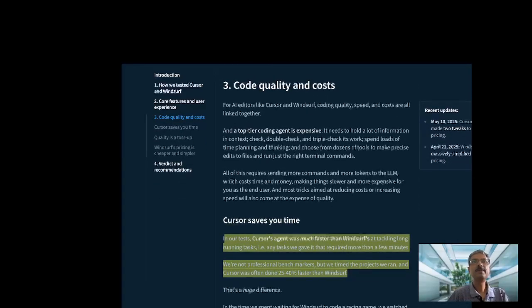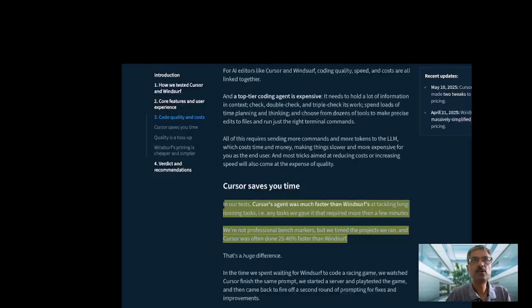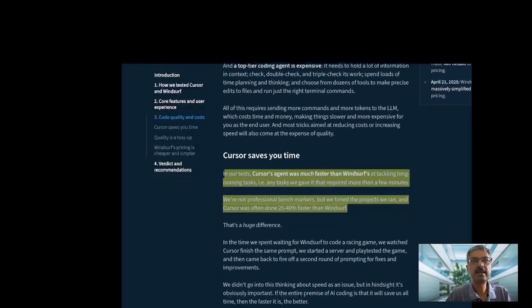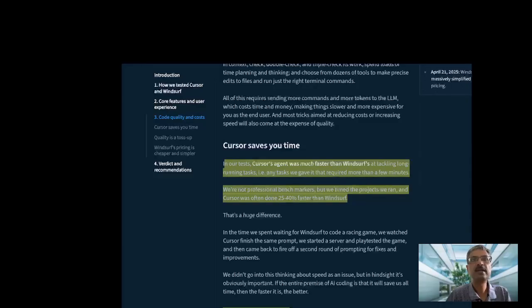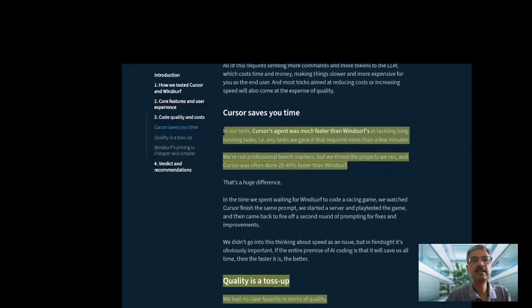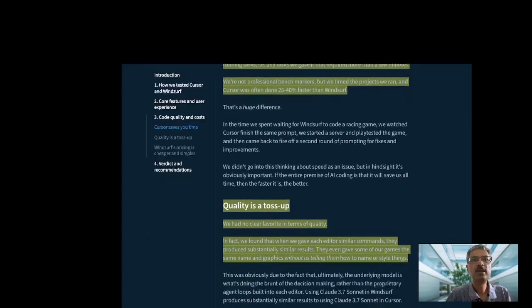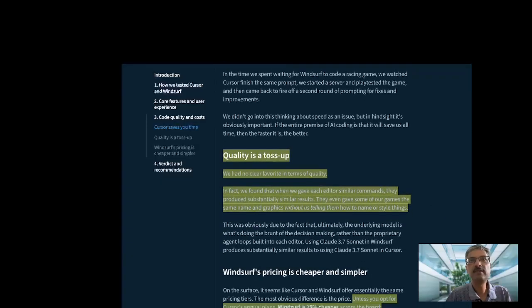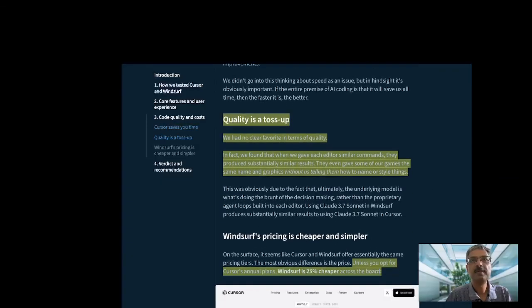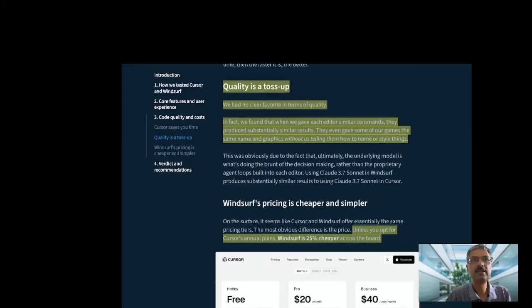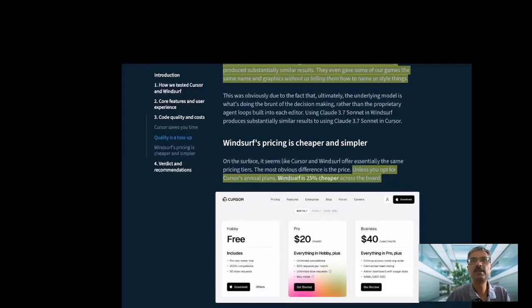Code quality again, and the costs. Okay, so the top tier coding agent is expensive, and Cursor saves you time, but it is a little bit expensive. Quality, surprisingly, was very similar. They give similar outputs, and because the underlying models are pretty much the same, the quality is almost similar.